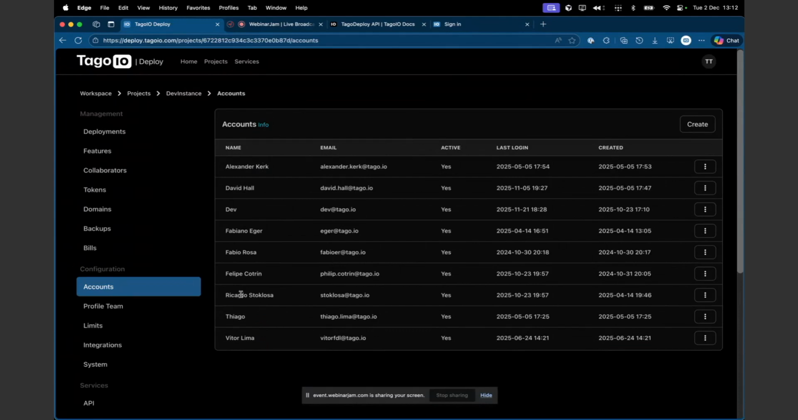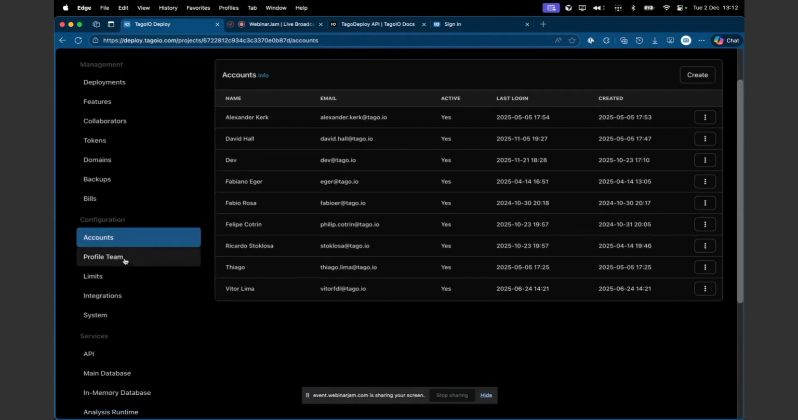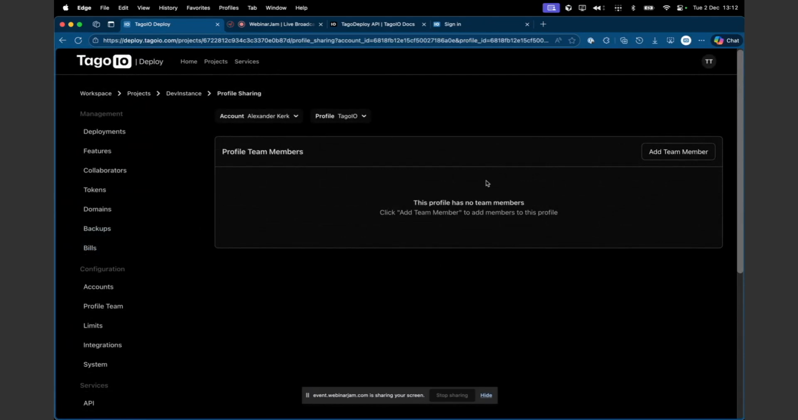These accounts are for people that are going to use the platform to develop your application, manage, and provide the maintenance that your application needs. You can give access to people for a specific profile.